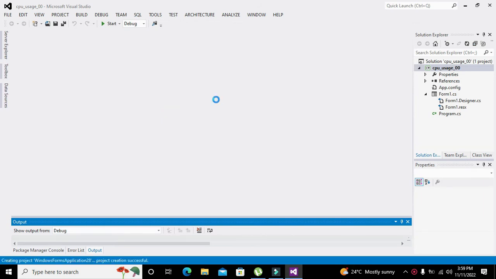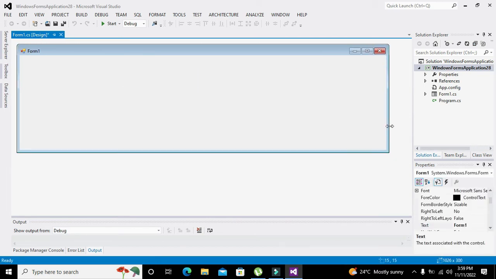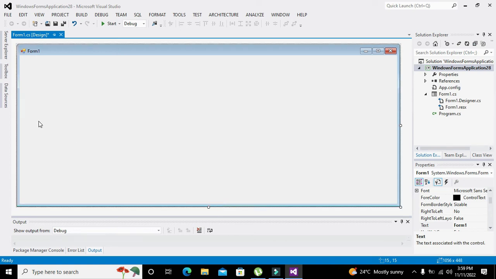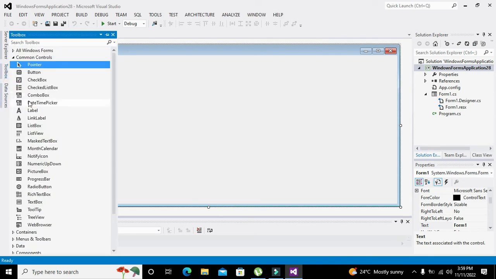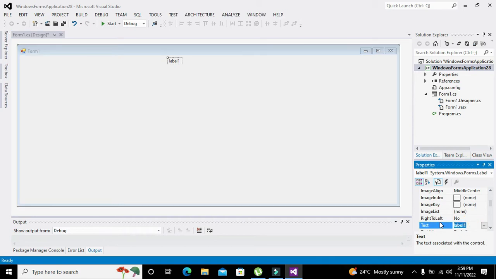And now our project has been opened. Now this is our working window. So now we need to go to the toolbox. We will take one label. This is our label. So we will change the text to Bakery Management System or bakery accounting system.